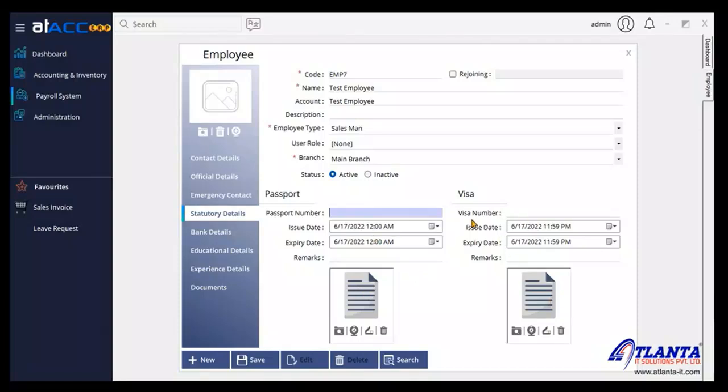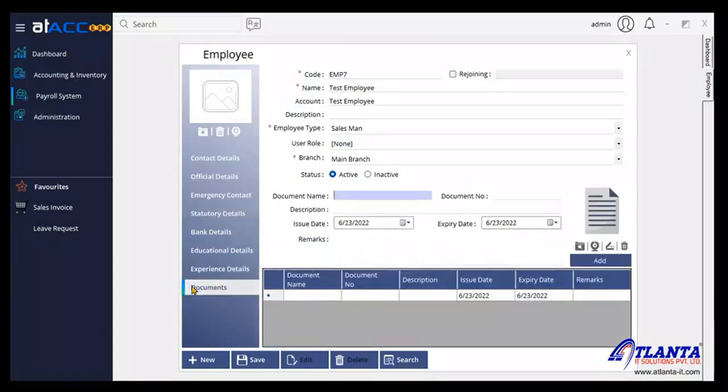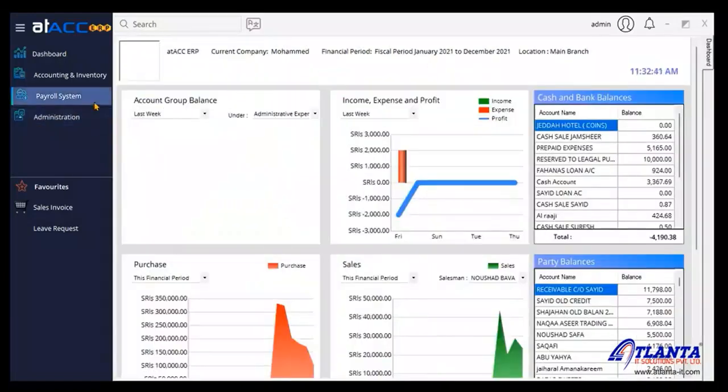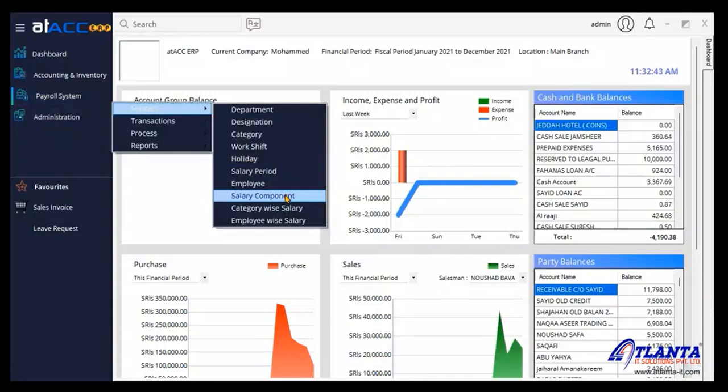If you need to add passport or visa other than this, you can input here in this document side. Here unlimited number of documents you can add, including issue date, expiry and the attachment. So it will come up here. Okay. And the image, you can upload an image of your employee. So this is how you can create employee. In my case I just already created a test employee. And let's save it. Let's move to the next part, which is salary component.